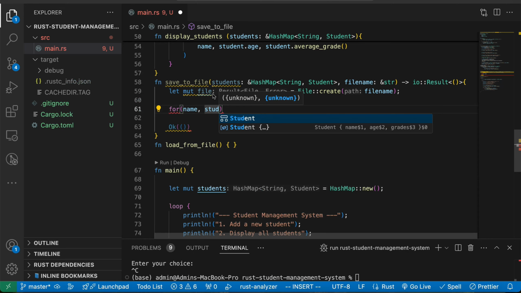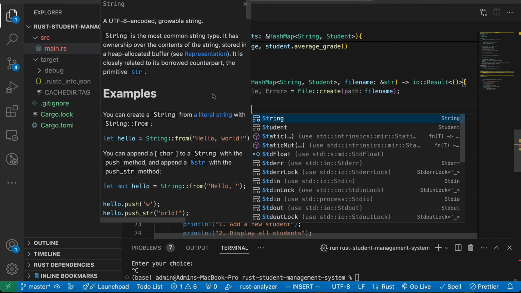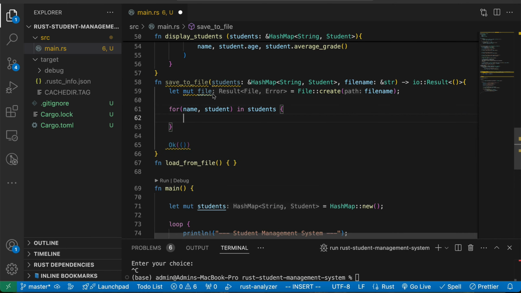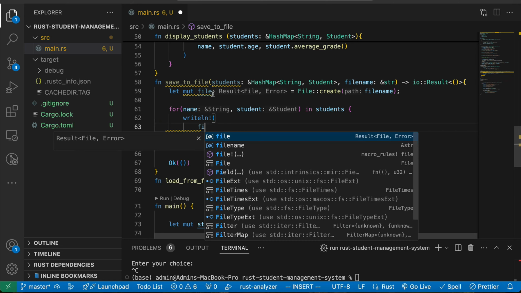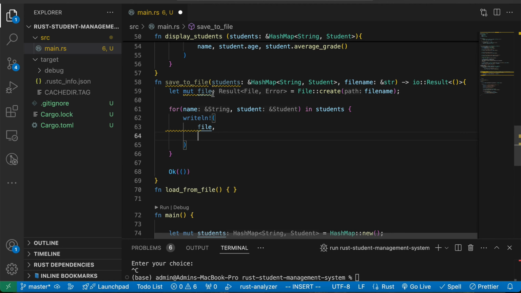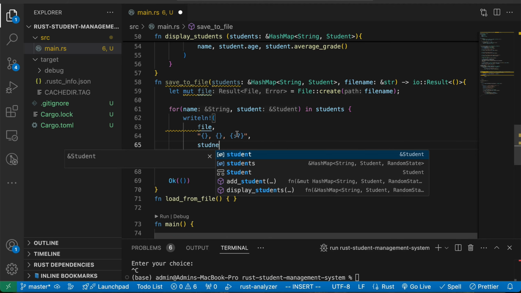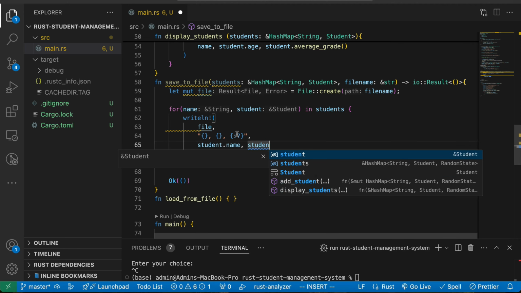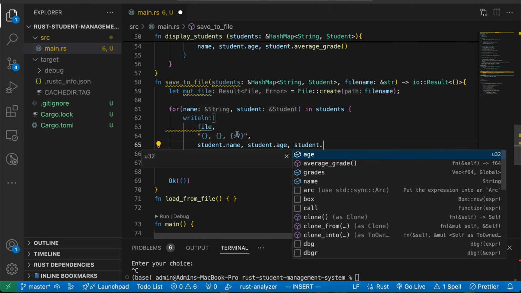So for name and students, in students, we're just going to use the write line, and let me break this down. We have the file we want to create, and then of course we have name, age, and grade. This grade is not just a string, it's going to be an array of grades. So we have students.name, students.age, and students.grades.